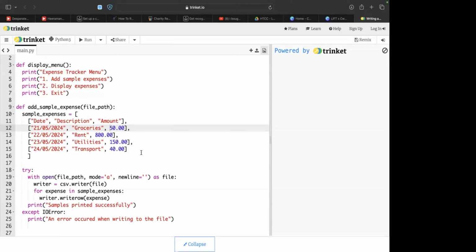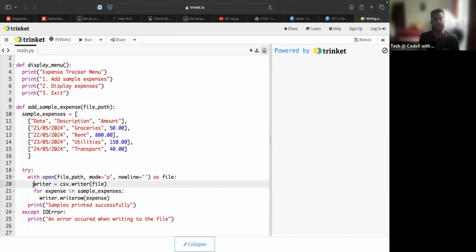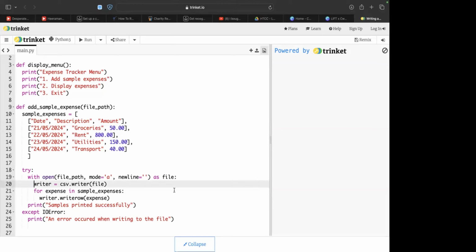I still get invalid syntax. Line 20. Okay, so just check your syntax on line 20. Is it exactly the same as mine? I've got a space between the two, new line equals dot dot.